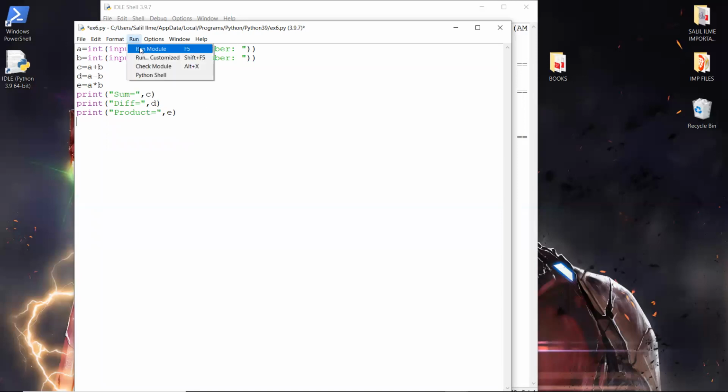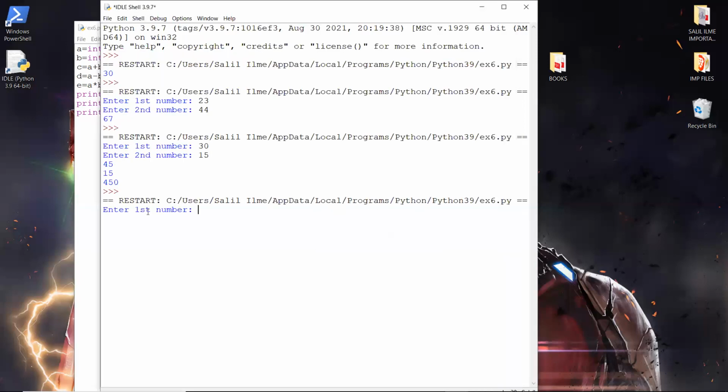Now let's run the code. 39, 12. As you can see, the sum is 51, the difference is 27, and the product is 468. So this is how you prompt a user to put values in variables, and this is also called user input.